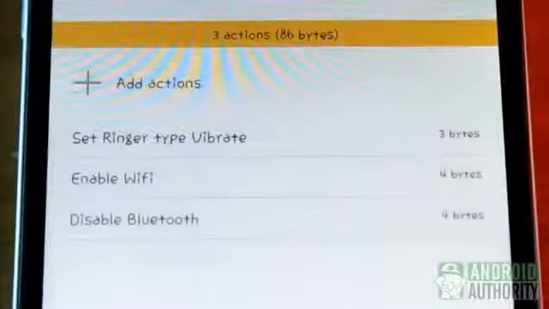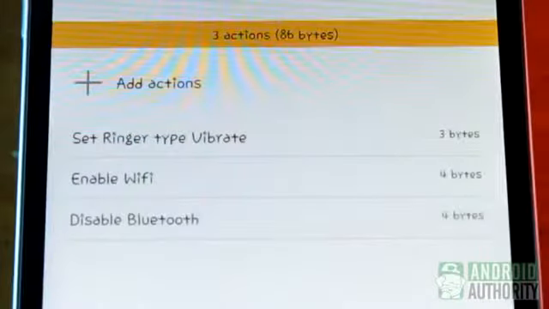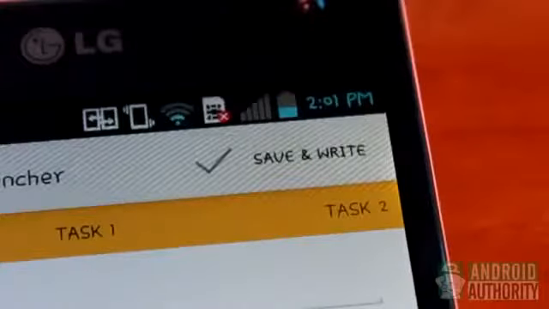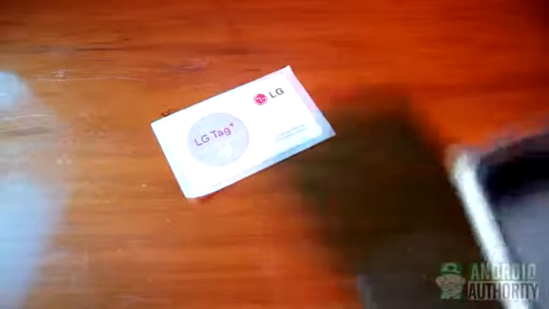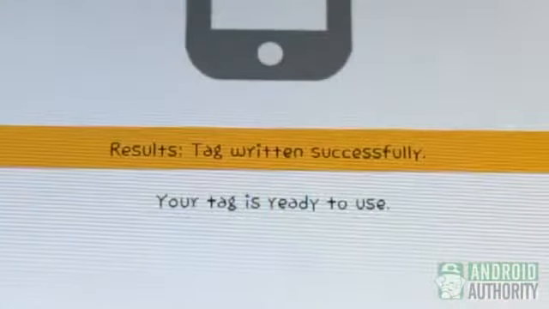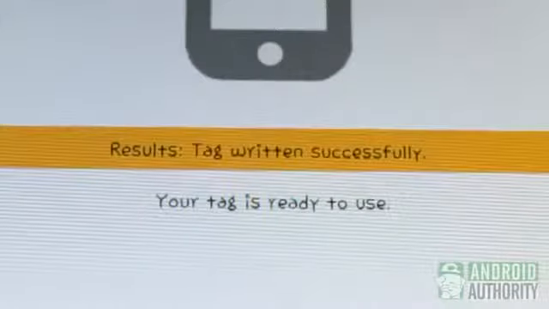There. Let me just review this list quickly. Vibrate phone, enable Wi-Fi, Bluetooth off. Great. Everything's ready now. Tap the Save and Write button, then touch the tag with the phone's back to save the data to the tag. You'll get a confirmation on the screen if the data writing succeeds. Time to test it now.